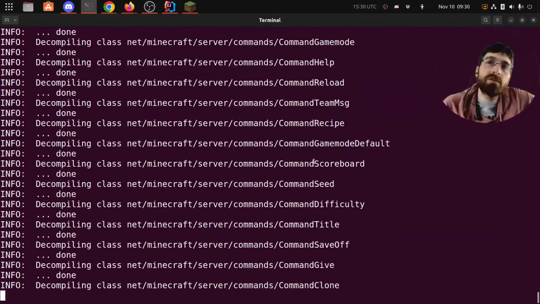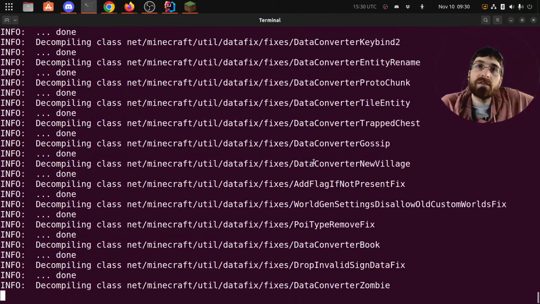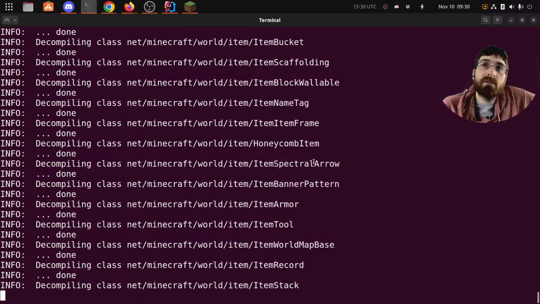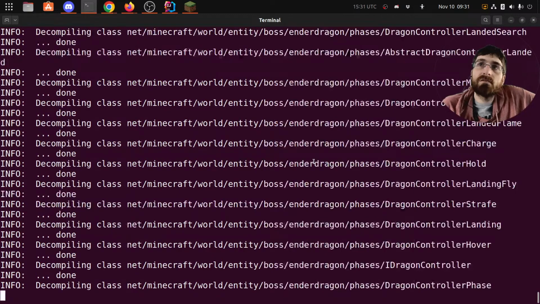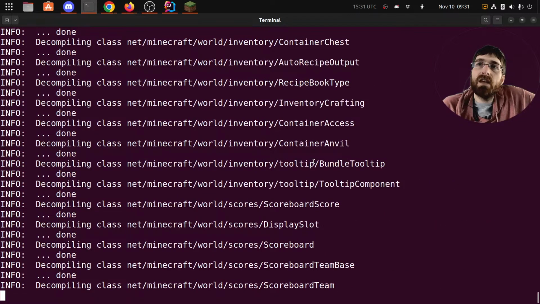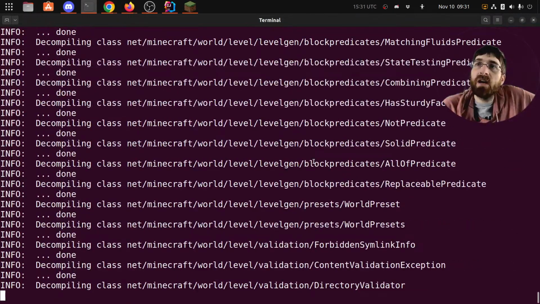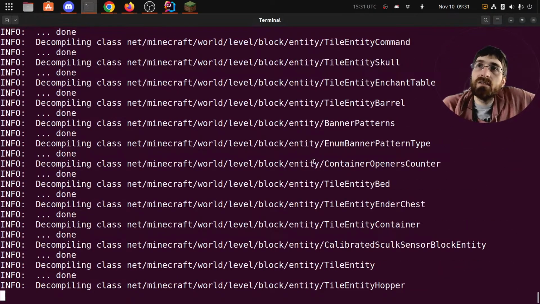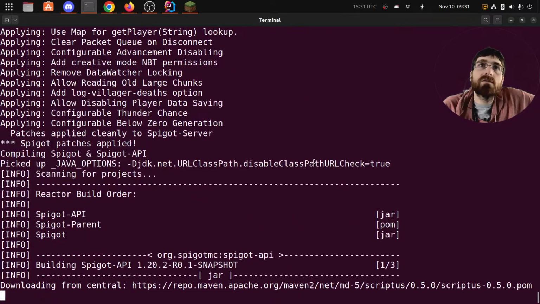I don't really know that much about how, oh wow, decompiling, a lot of stuff there, huh? I don't really know that much about how these servers work. I guess it's downloading the official server and then presumably we're doing some decompiling here and then it's gonna build it back up again with its own API added onto it.